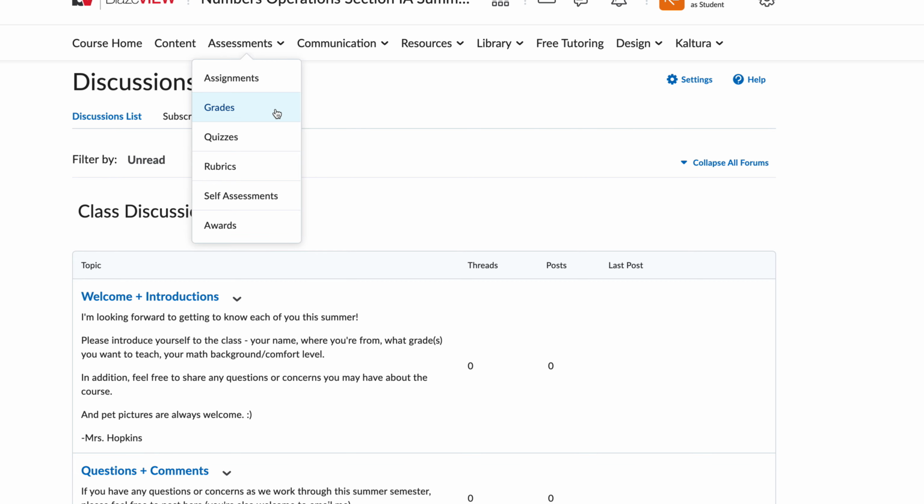It's not always that split second. Sometimes it can take a few minutes, and there's occasions where it can even take an hour or two for that grade to be imported. But your grades will automatically come over from MyMathLab to BlazeView, so you can check your grades here.